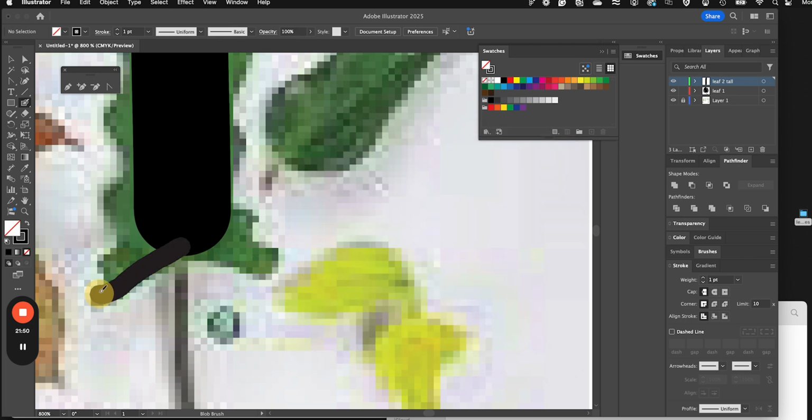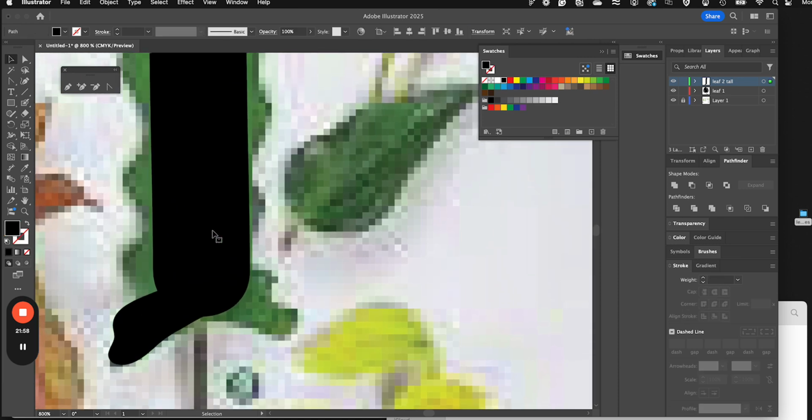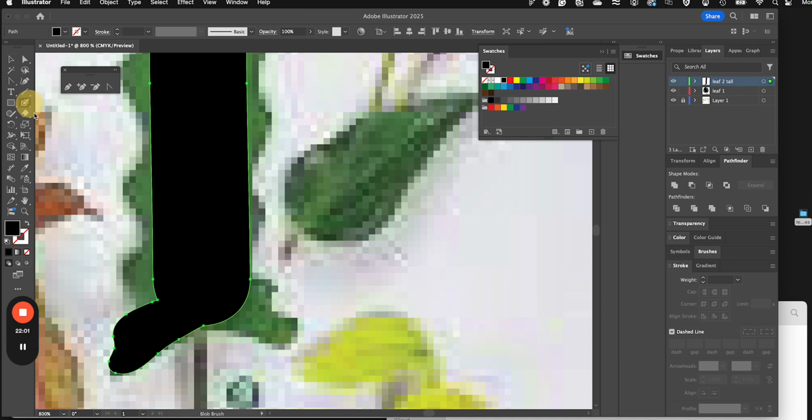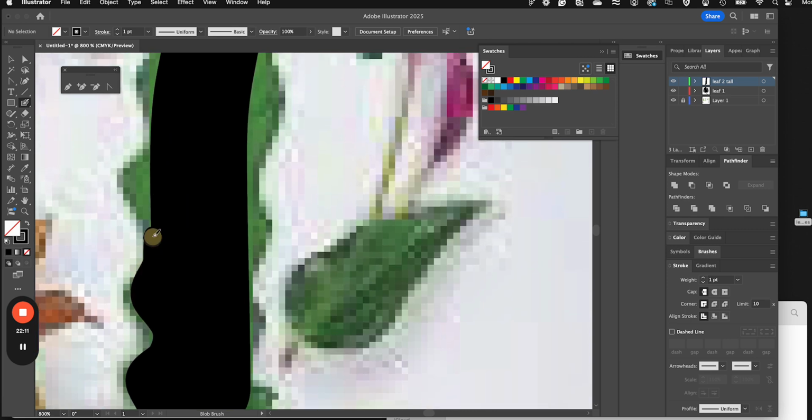So I'm going to come in and I'm going to draw that. Now, when I click this, you'll see that all of that is one shape, right? So that's the nice thing about this. So the two tools that you're going to be learning to draw with are really that pen tool and this blob tool.